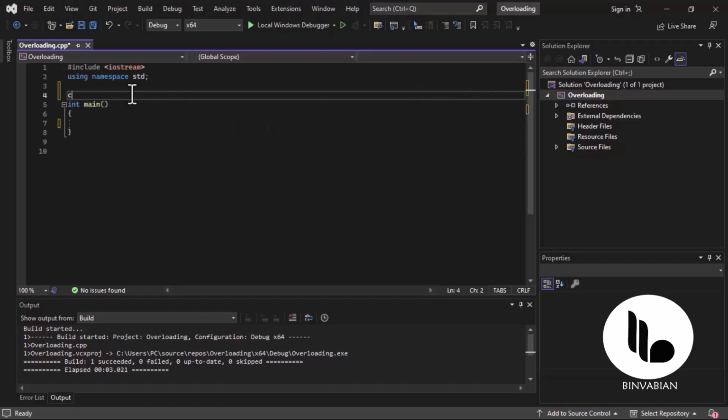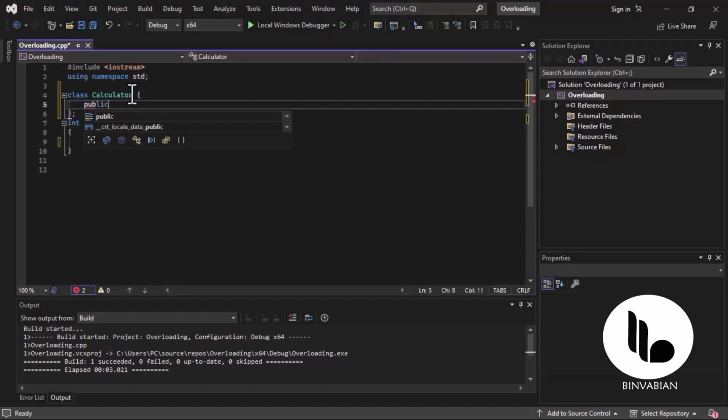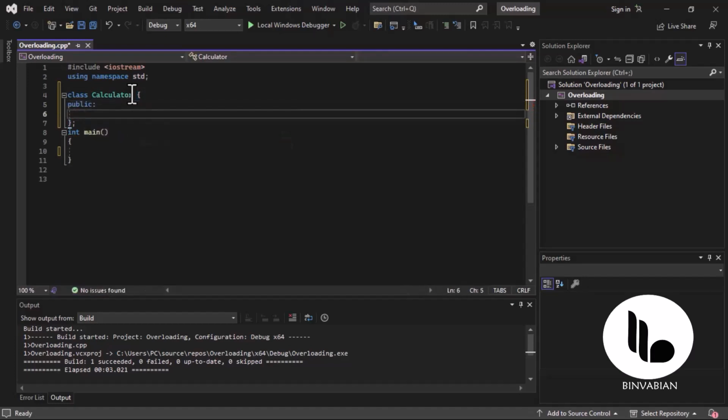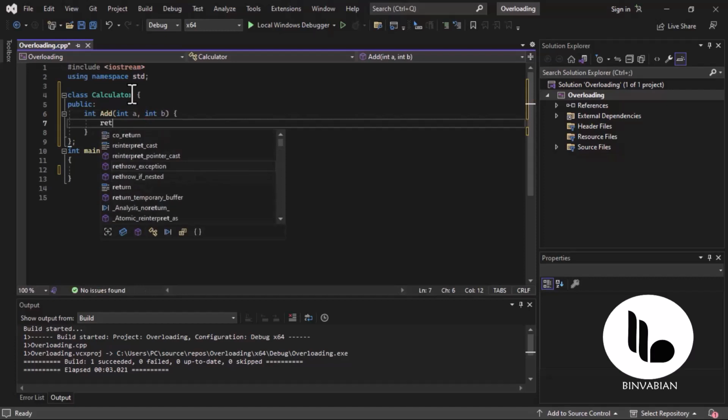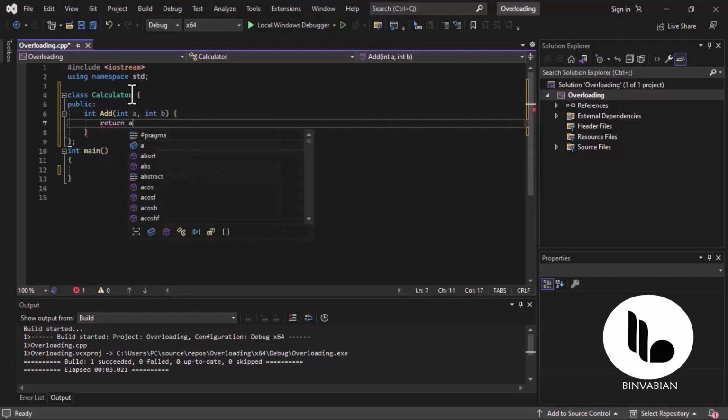Let's go ahead and check an example. Let's say I have a calculator class, Calculator, and I'm going to create a public method for adding two numbers. This is supposed to return an integer. The function is add, and it takes in two arguments, int a and int b, and this function simply adds the two numbers and returns the sum.